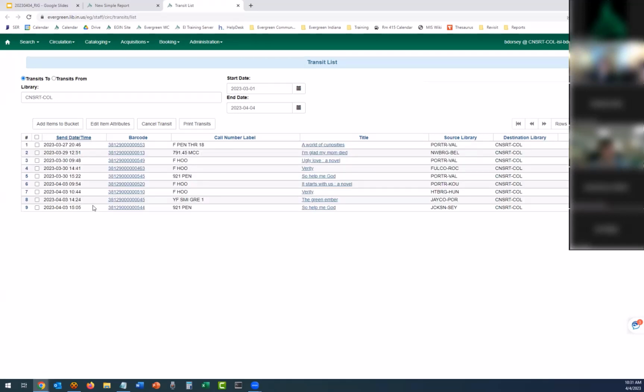And depending on how often you get your transits, if it's a daily, you may wish to think about when you want to start looking at those that should have returned already, and then base that on the date and what you're looking for on the shelf. But you can use the send date definitely. With that said, you can build a report.